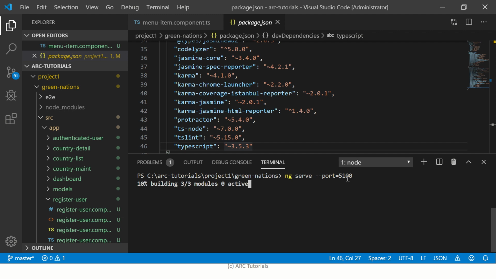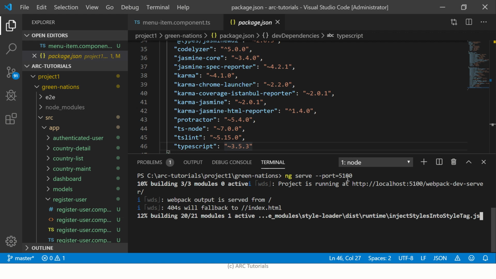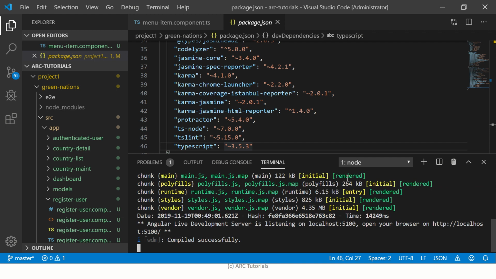That's one of the common mistakes that developers make, providing a port number which is already occupied and then the application doesn't serve. All right, so here we are. We have compiled the app successfully and now the message says it is listening on localhost 5100. So now we have our application running on localhost 5100.